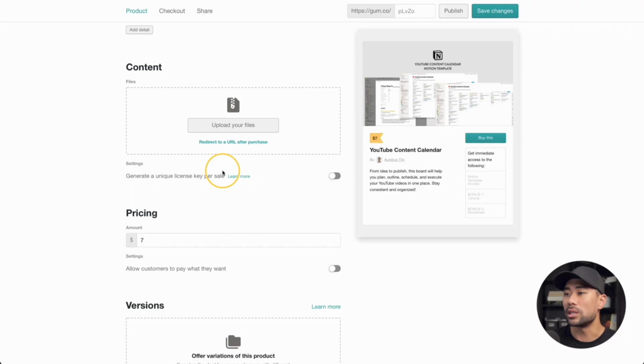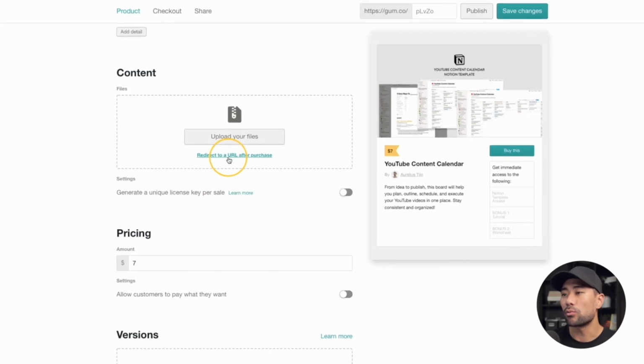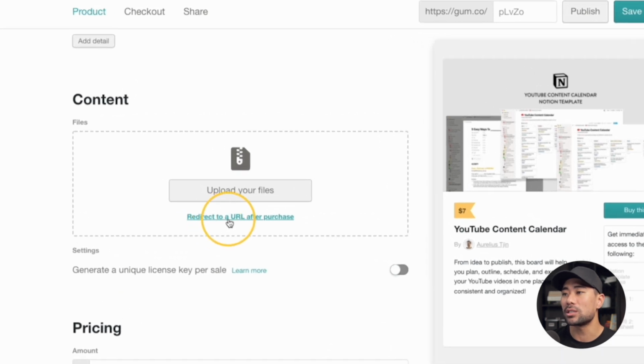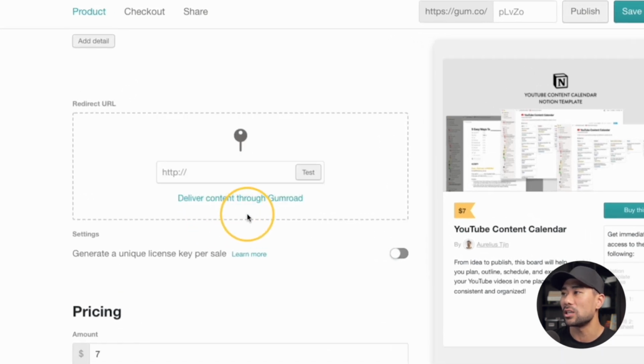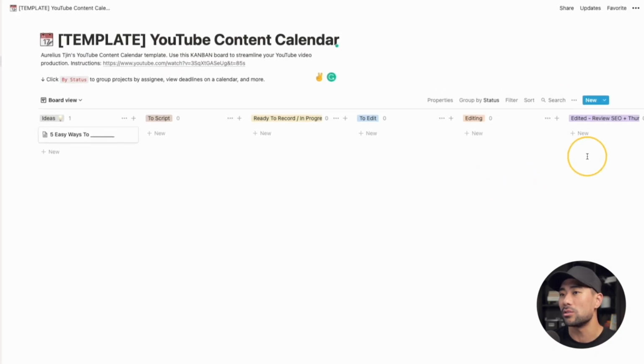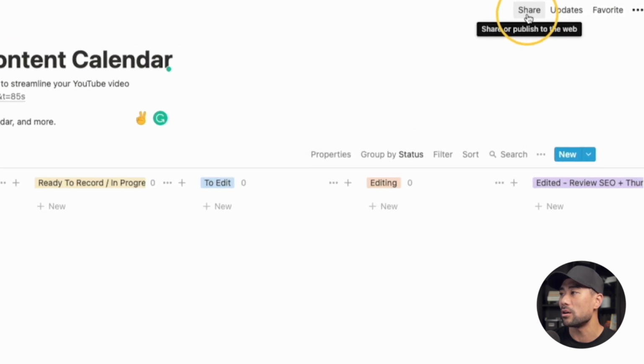Next, you've got content. Remember the URL that you copied from the Notion template? Well, this is where you want to add it in. Click on redirect to a URL after purchase, and this is where you enter the share URL. You can either go to your text editor or notepad to copy and paste that link, or you can simply go back to your Notion template that you want to sell, click on share.